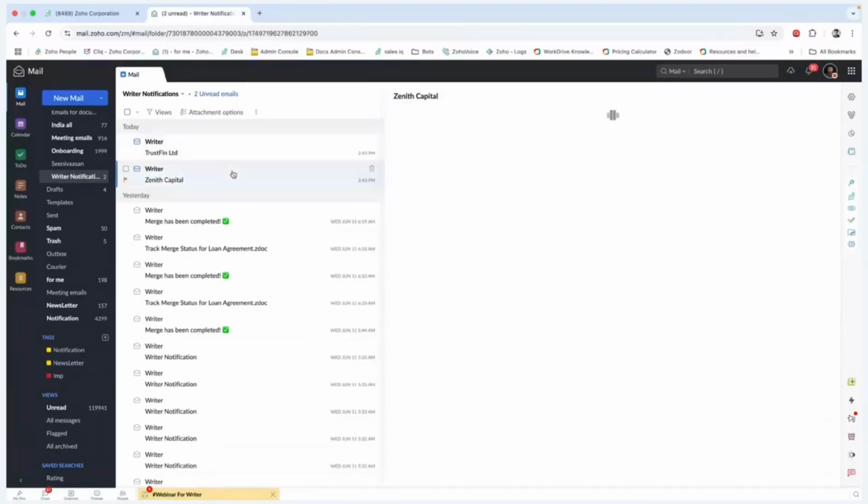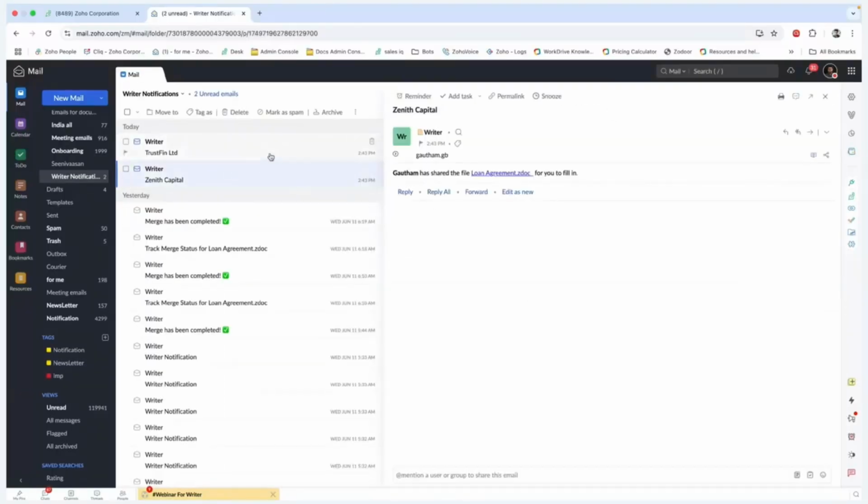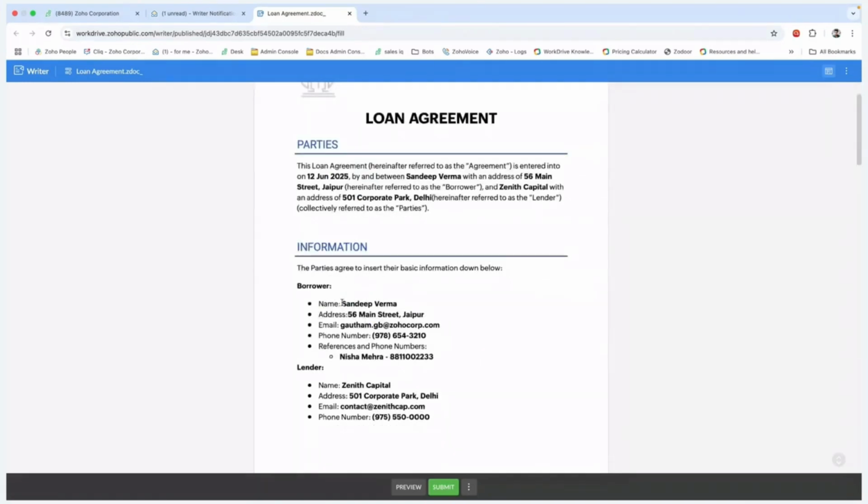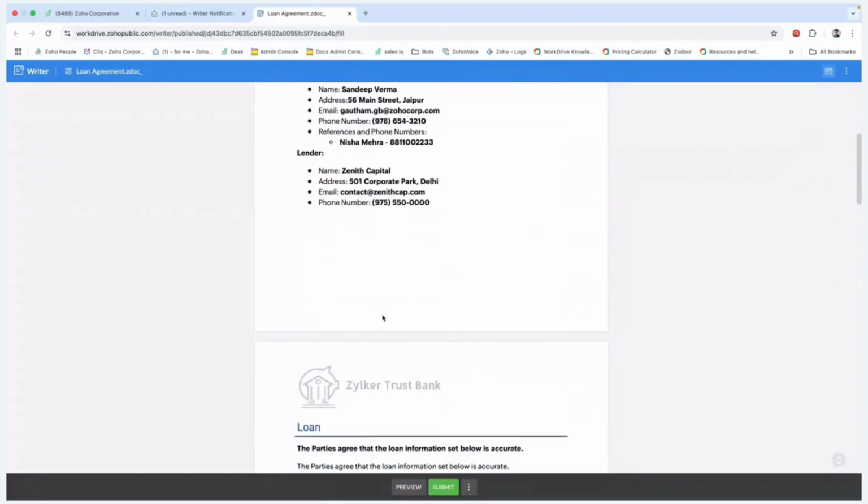Let me just wait for my email. So here you can see that I have received 2 documents. Since I have selected 2 records, I have received 2 documents. I'm just going to click on the link. This contains all the information that is pre-filled from Zoho CRM. So you can see the user name, lender's name, etc.